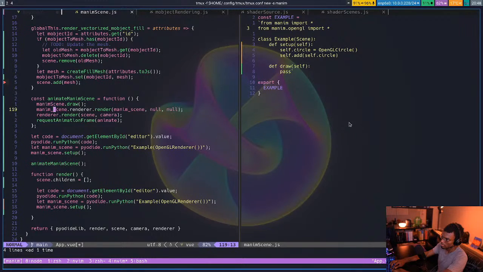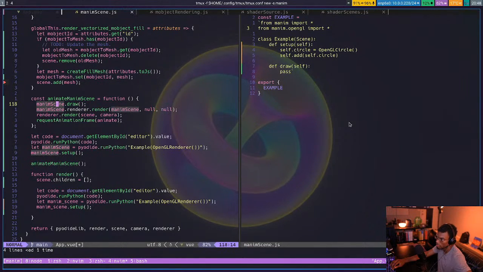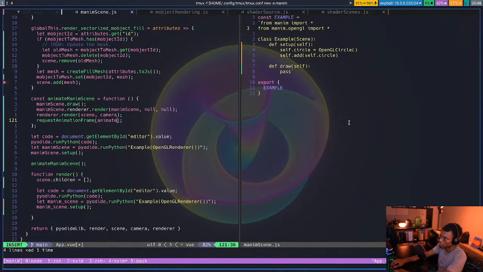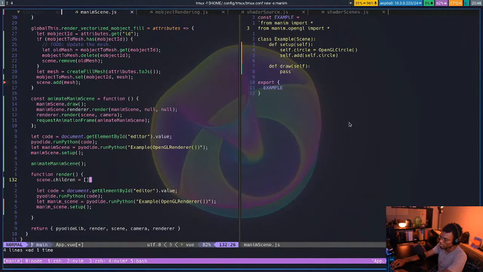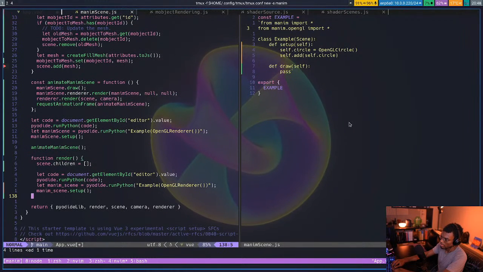And this should actually be like this. So when you start it, it'll create an initial scene and it'll draw, which shouldn't do anything. Now when you hit render, then what? It'll clear out the scene and then just create a new scene, and that's it.